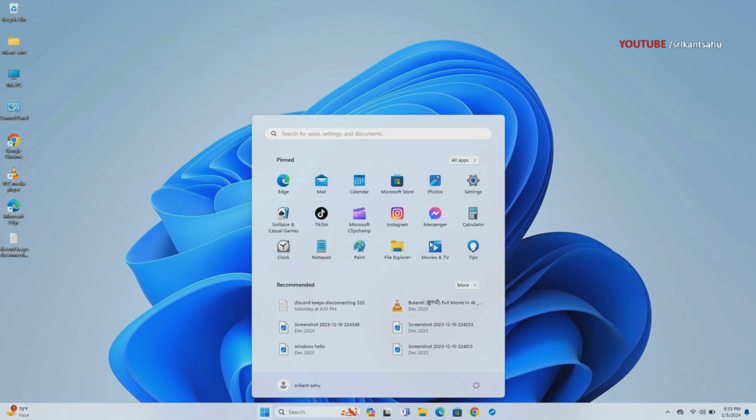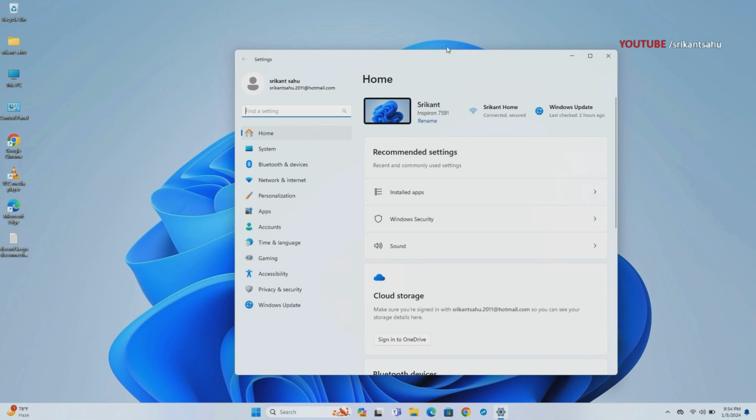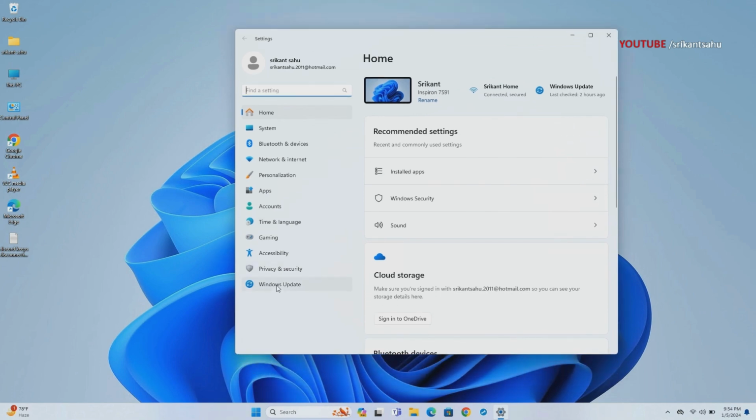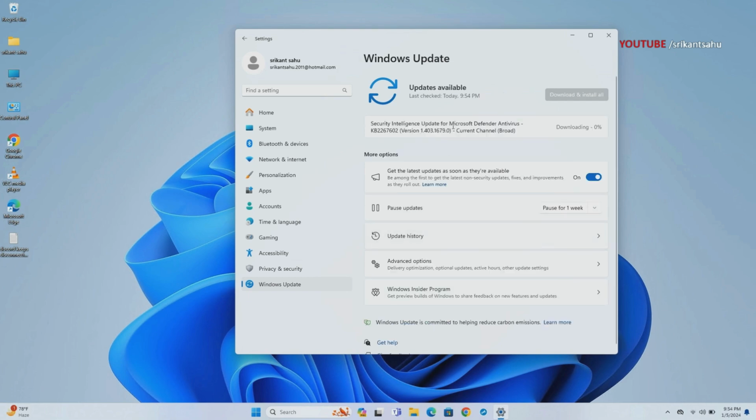Additionally, ensure that your Windows operating system is regularly updated. Windows updates include crucial security patches, bug fixes, and optimizations that can positively impact overall system performance, including your browser. To check for Windows updates, go to Settings, then Windows Update, and click on Check for Updates. If new updates are available, allow them to download and install. Once done, restart your PC to apply changes.